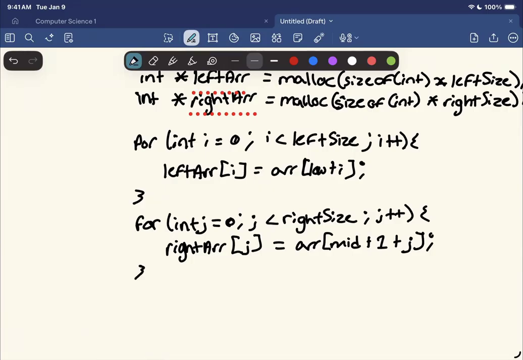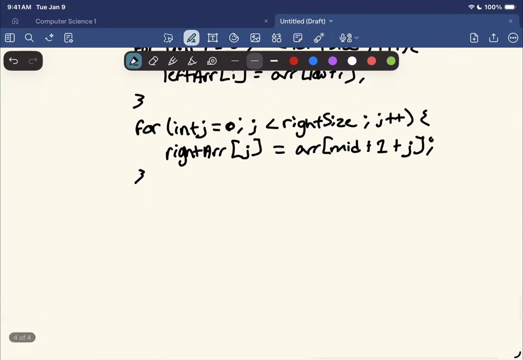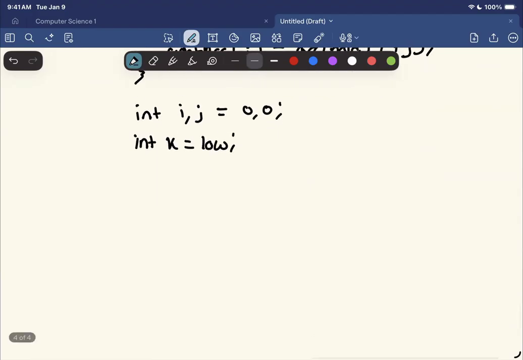So we've allocated our memory, we've filled in our subarrays. This is where we're going to start doing our merging process, but we need some variables to help us do that. So I'll say int i, j is equal to 0. You can do this as two separate lines if you want. I'm just doing it as one. And then we'll say int k is equal to our low.